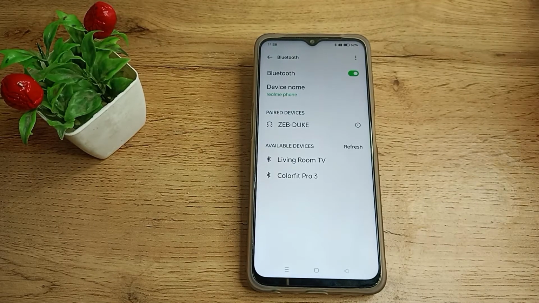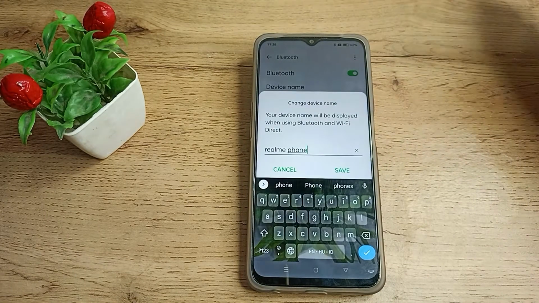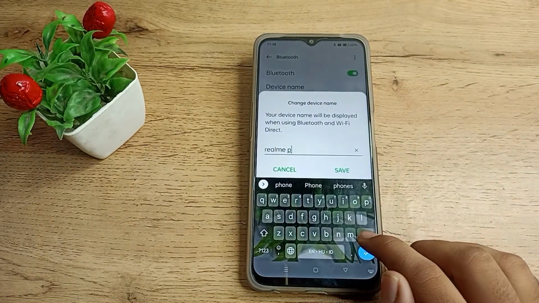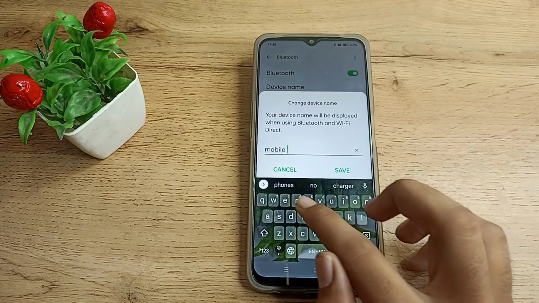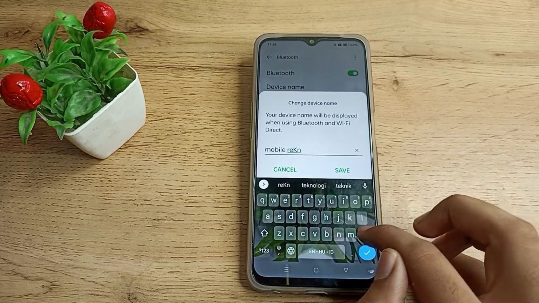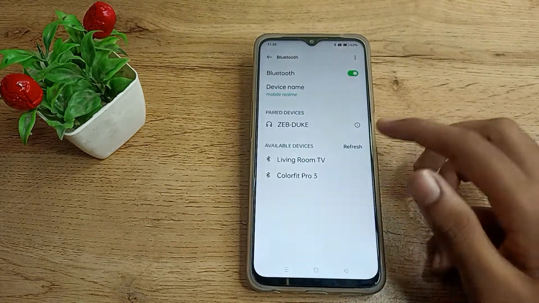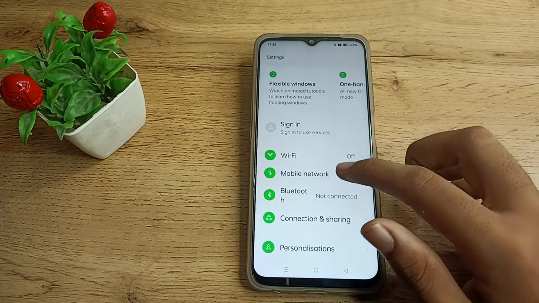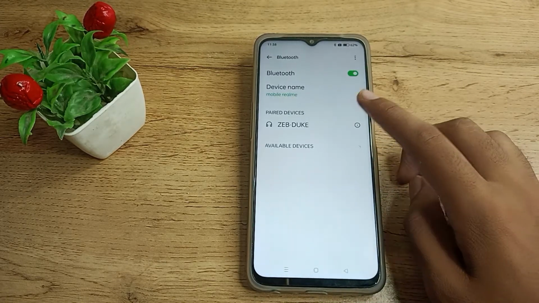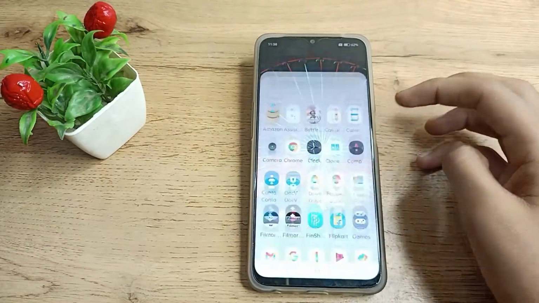So friends, you can see now the device name setting. So we will tap here. You can see your device name is Realme phone, and if you want to change it into your own name or another name, for example, I will change it into Mobile Realme. So I will save it, which means rename. Now you can see your Bluetooth device name has changed in your Realme phone. So like that you can check and rename your Bluetooth device name in your Realme phone.